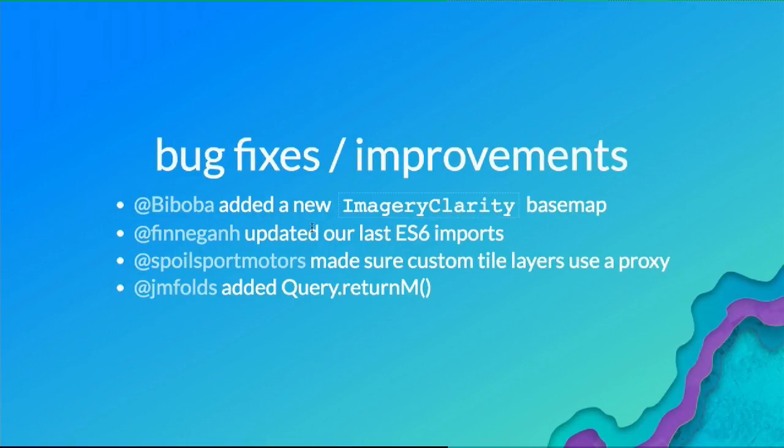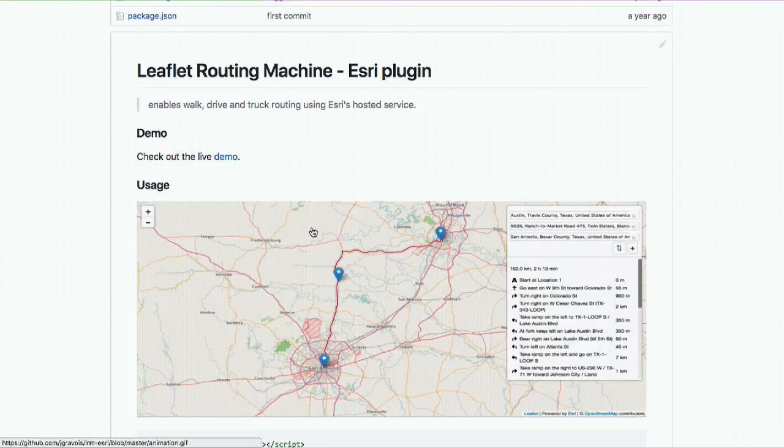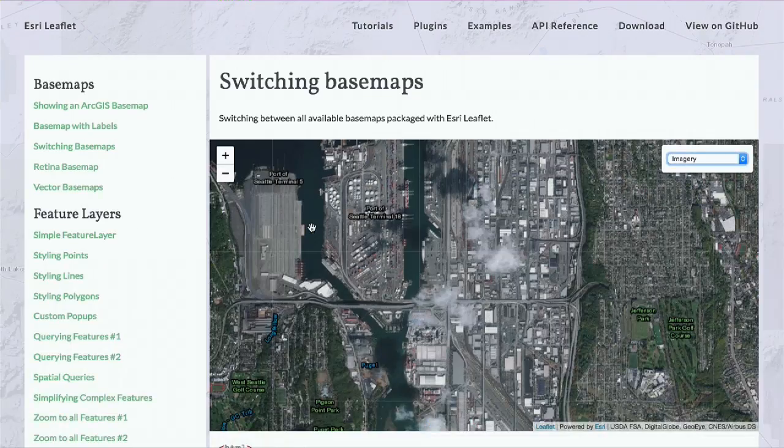I'm going to highlight some of the contributions, some improvements to Esri Leaflet that customers have made over the last year. Some of them have been bug fixes. Some have been bug fixes that fixed bugs that were my fault. Some of them weren't. How many of you have heard of Clarity World Imagery? We always have a cadence to our world imagery updates.